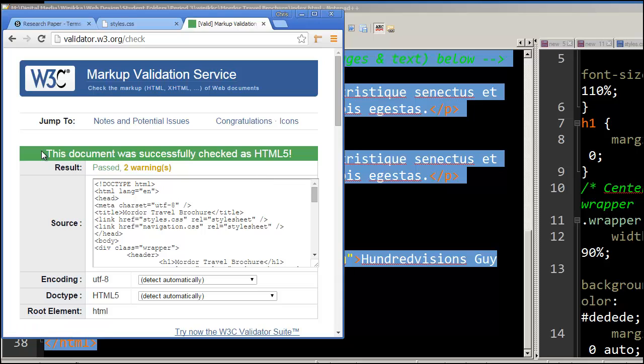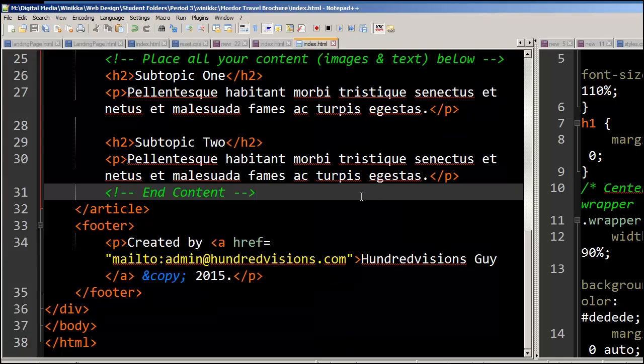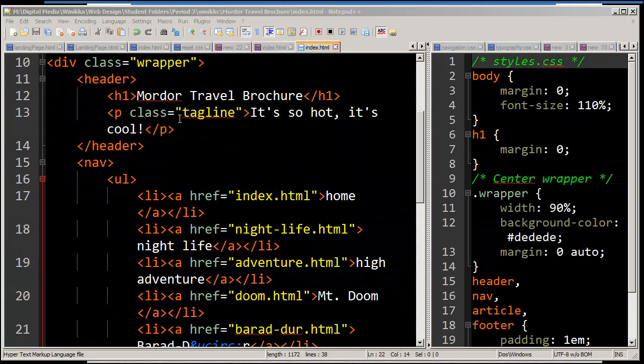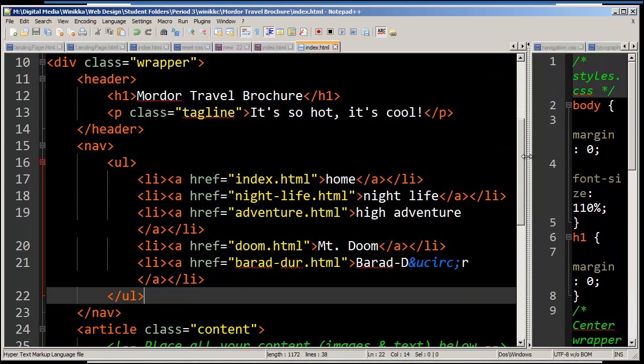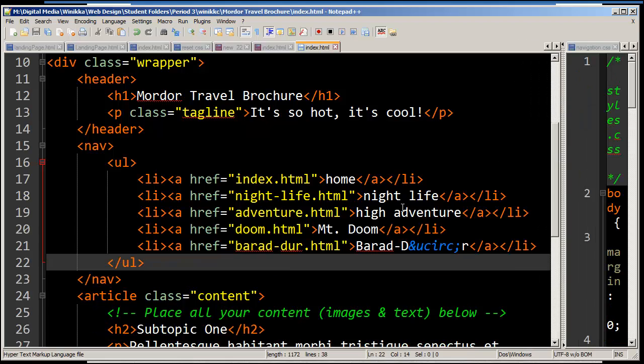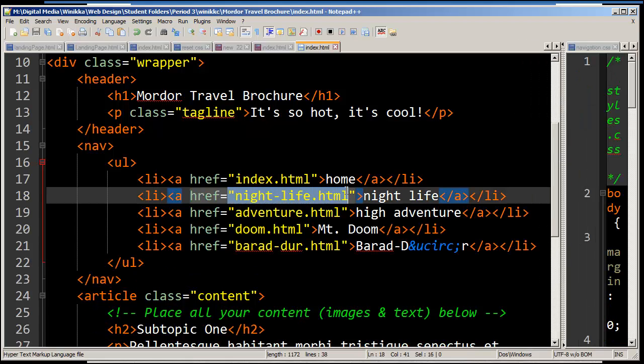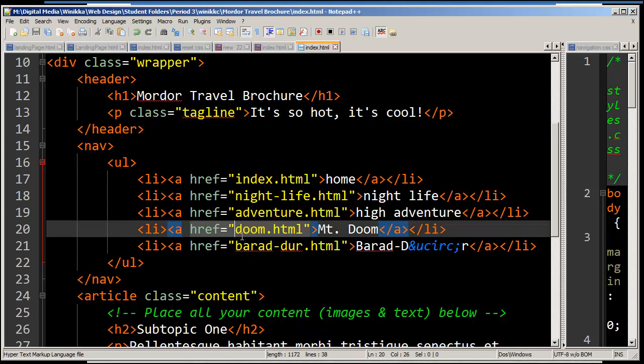All right, as long as you don't have any errors, you're good. So at this point, we don't have to worry. This is good to make our page. So at this point, as long as we have no errors and we have all the content that we need, we should be able to take this one-page index and make nightlife, in my case, adventure, Doom, Barad-dûr.